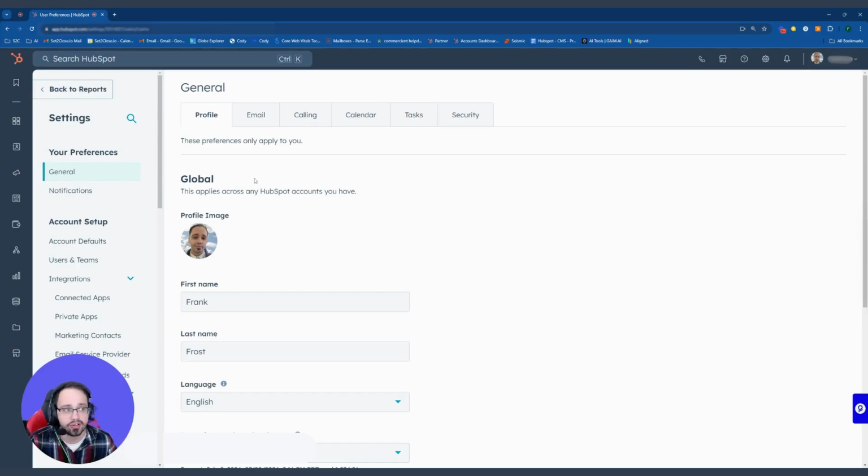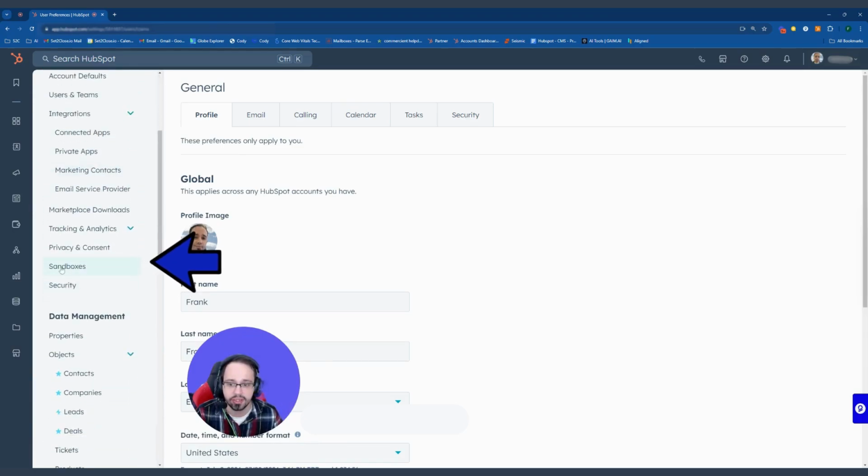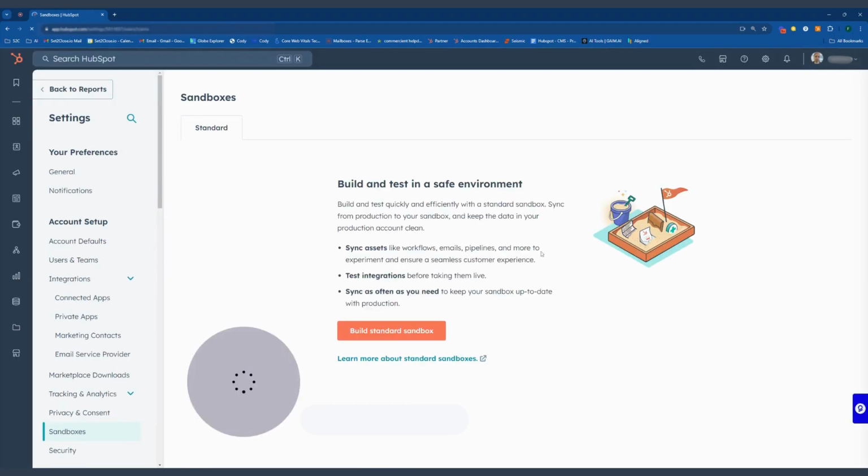So, how do we create one of these sandboxes? This is how you do it. First, you're going to hit the cogwheel in the top right of HubSpot, and you're going to come into your settings in HubSpot. What we're looking for here is this sandboxes piece right here under account setup. Some of you may have to scroll down to get to sandboxes, but do so and click into there.